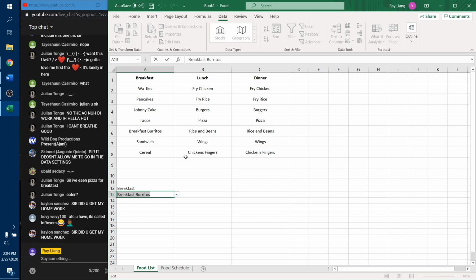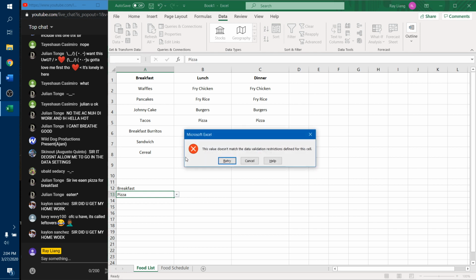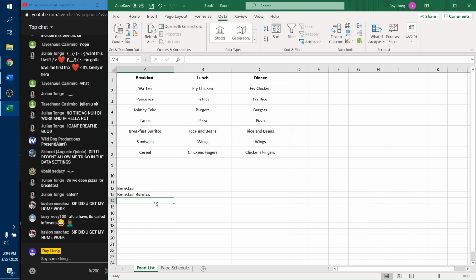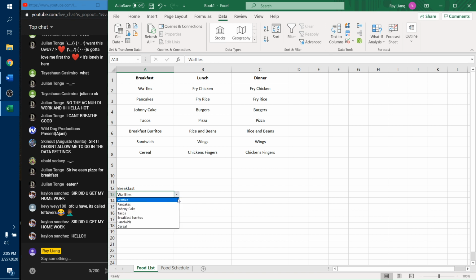Now, what happens if I try and type in pizza? Type in pizza and I press enter. I get an error message that says this value doesn't match the data validation restrictions. So now it's almost impossible to put in the wrong answer. Now you safeguard yourself, and you also help the person who's going to use the file by letting them know, hey, pick these options. As long as it's one of these options, it's correct.